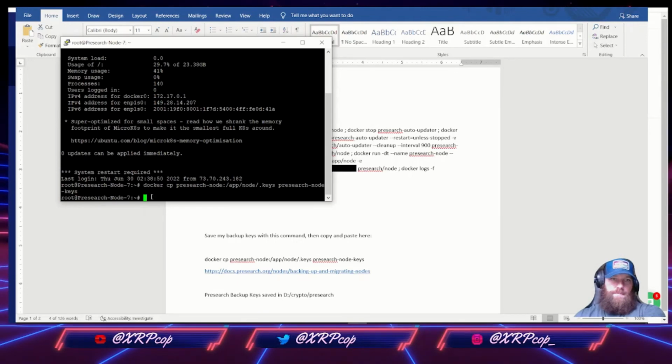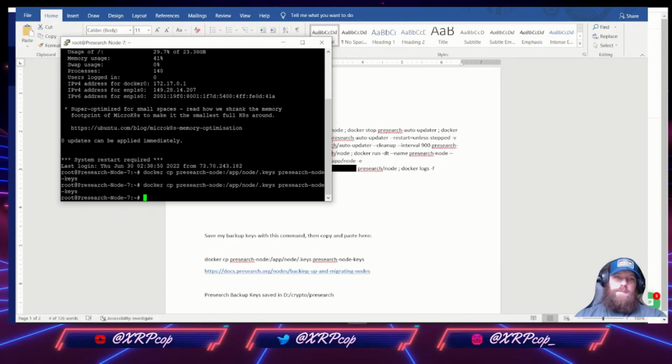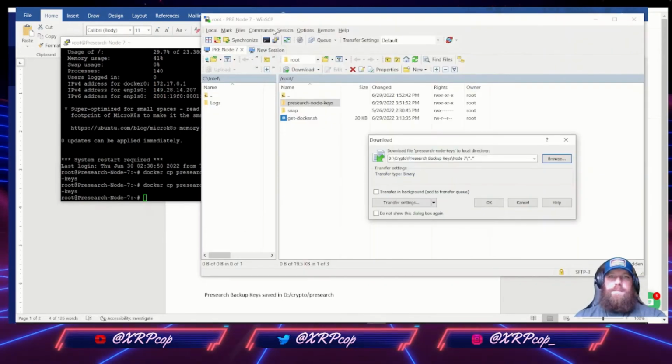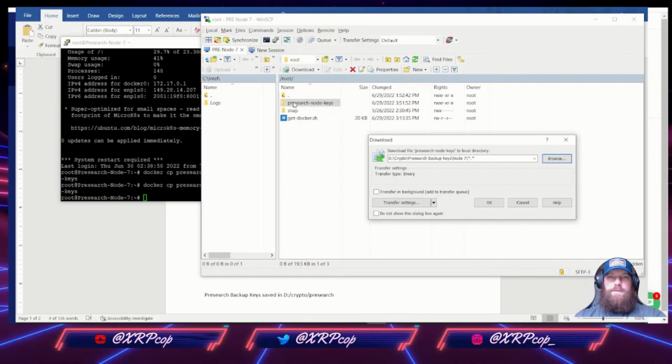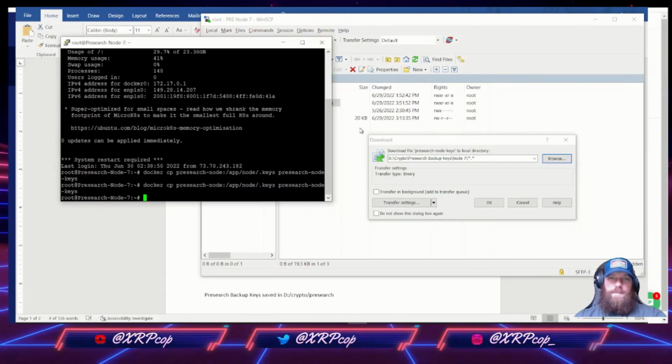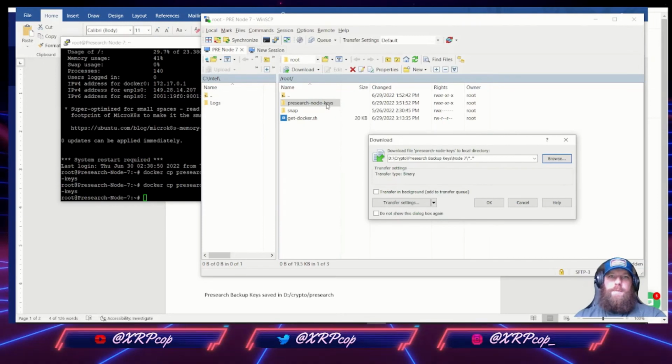A lot of times, most of the time you won't see anything. I run it twice because sometimes when I only ran it once, nothing populated in WinSCP. So in WinSCP, when you log in, it automatically goes to your root. Your root's not going to have this folder in it, presearch node keys. It's just going to have snap and docker.sh. After you run that prompt twice on here, it'll automatically populate over here. If you don't see it, you click the refresh button, click on presearch node keys, then click download.